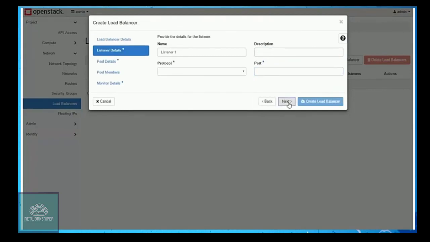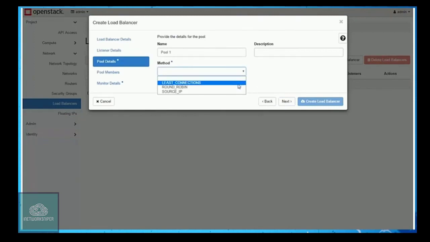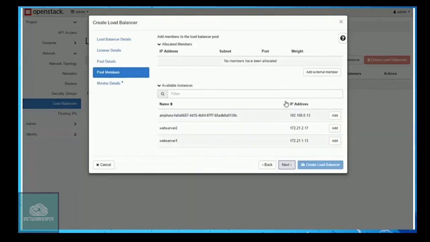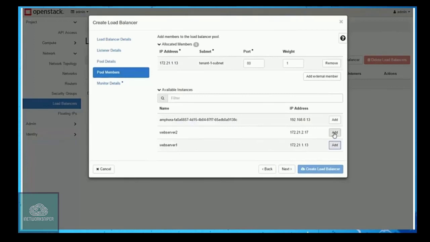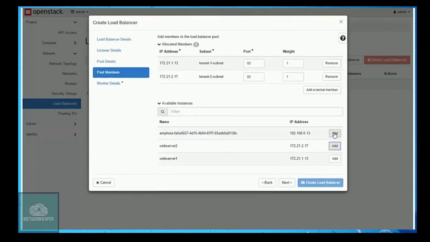So now we would define our listener. Like I said, this is where we say what port and protocol we're actually listening for. In this case, we're just going to do HTTP 80, pretty standard. We're going to make a pool. Round robin's probably good enough for us for this demo. So we'll go ahead and define some members. Here we'll just pull in a couple of our web servers that we've got in Nova already. It lets us select things really quickly.